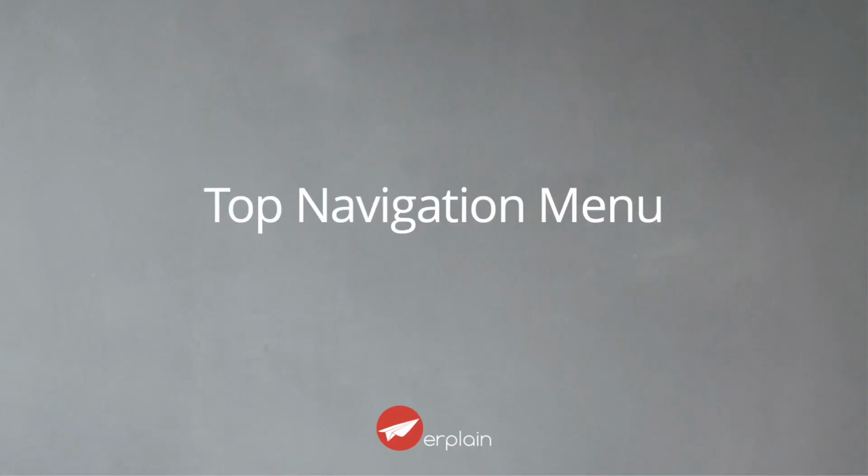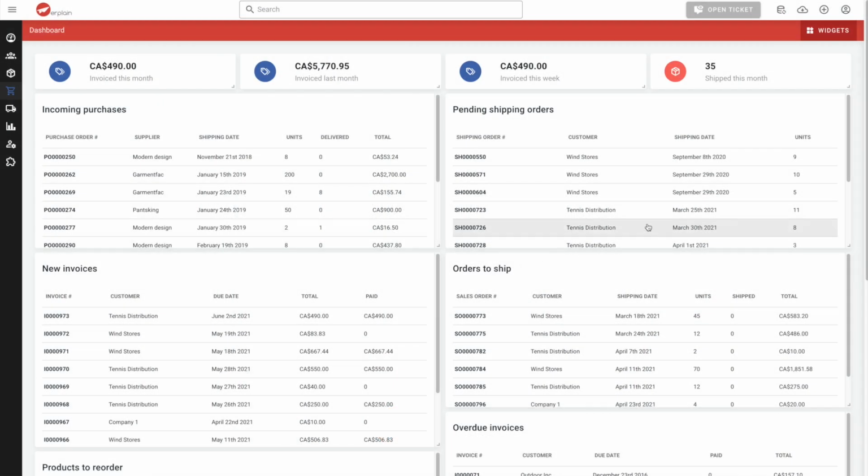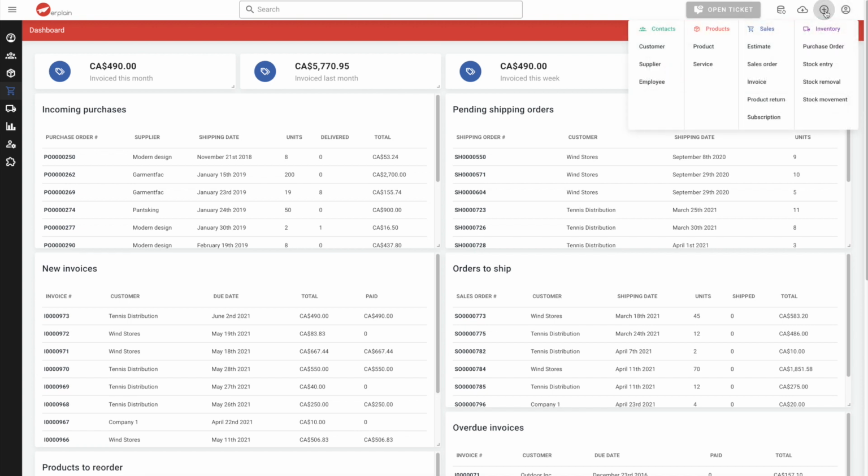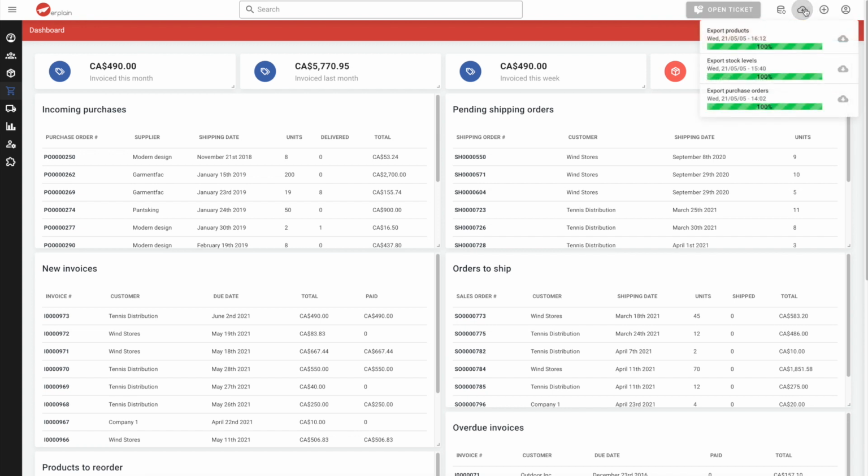Top navigation menu. The user profile, Help Center link, or logout options are now accessible from this top right menu. If you're the admin of the account, this is also where you will find your account settings. The quick access menu is still here on the top right by clicking on the plus sign. The cloud icon will list all your recently downloaded files. The background operations icon will show you the progress of imports or bulk updates.